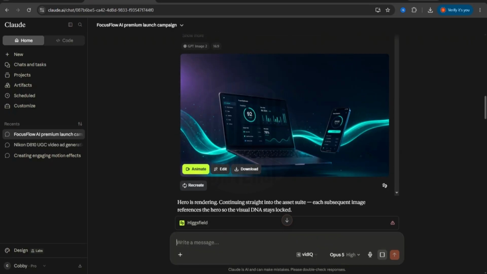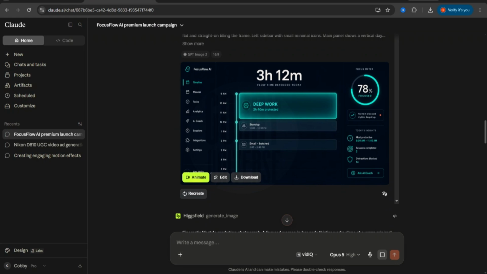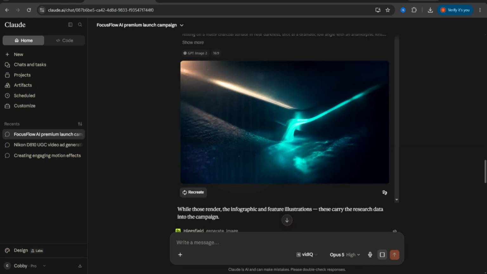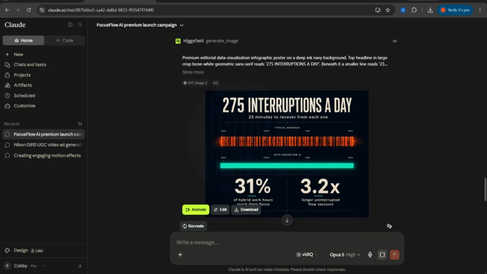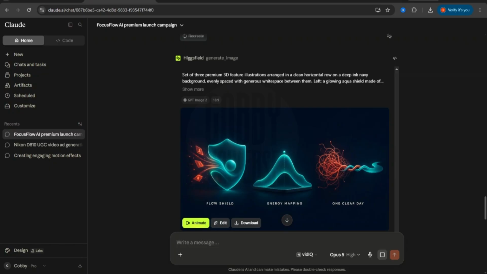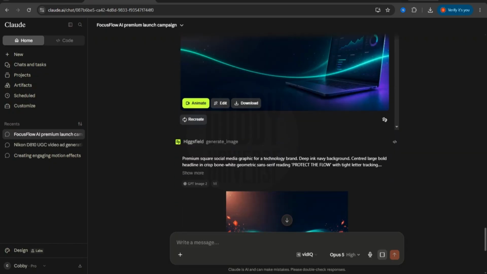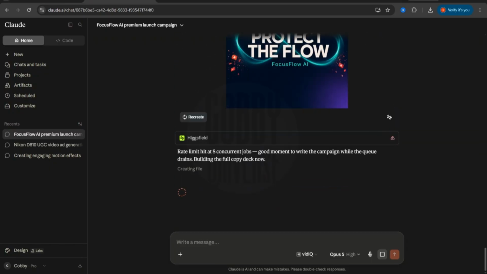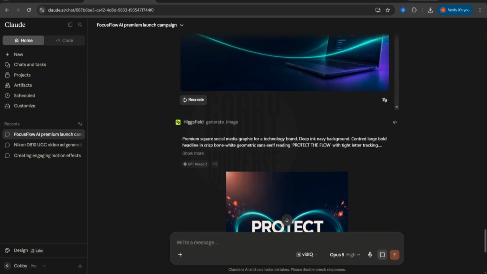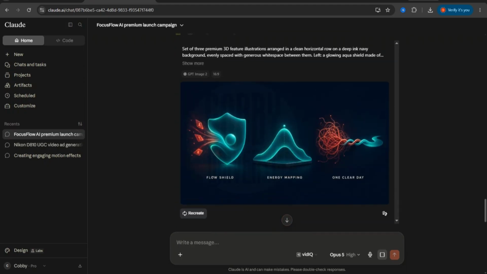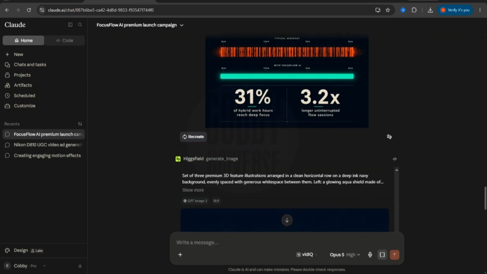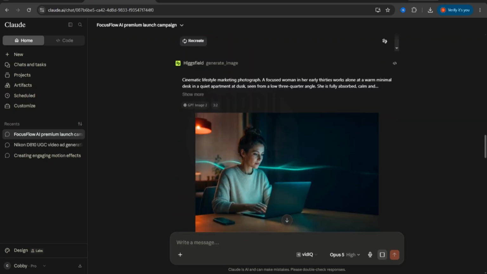Up to this point, we've been testing individual workflows, but now I want to see what happens when Claude takes complete control from start to finish. With Higgsfield MCP 2.0 connected, Claude doesn't just have the brain to think. It now has the hands to create and the distribution to deliver everything into my working directory.